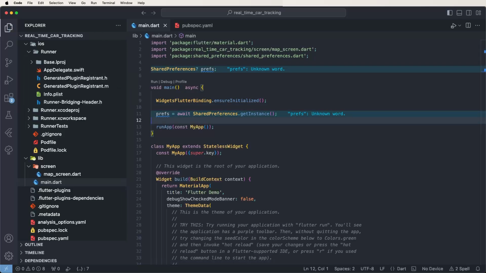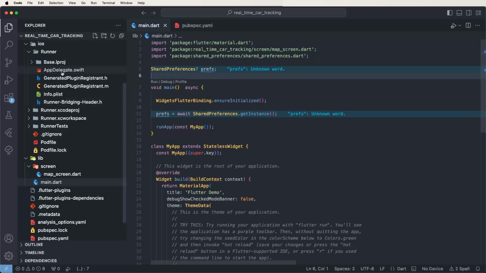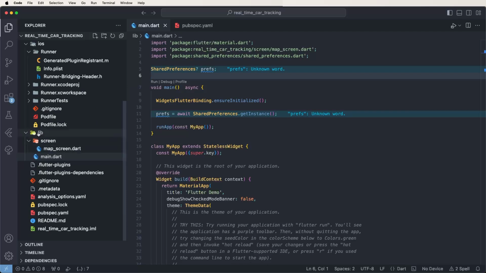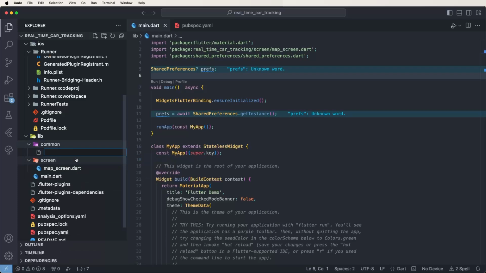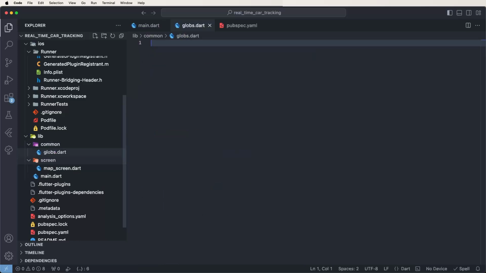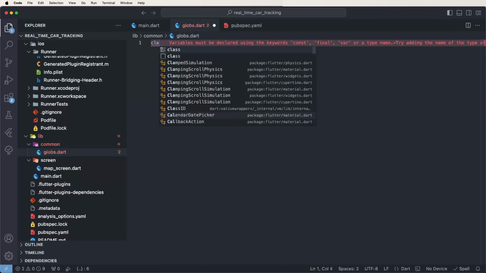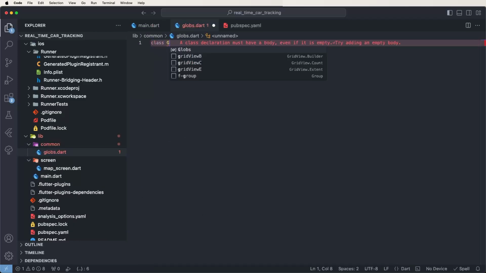And now we need to create some common files. First of all, now we need to go inside the lib folder and create a new folder as common. Like this create it, and we need to create the first file, globe dot dart. Like this create it and write down the class Globe.